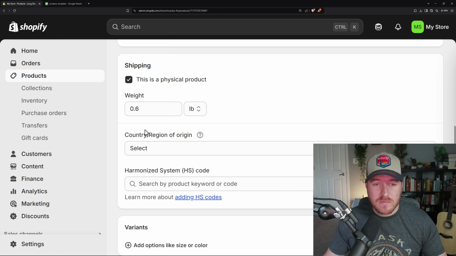You can also add customs information in case this product is sourced outside of the US or outside of a certain country that you're selling from. And then you can select the country of origin as well as maybe the HS code. For me, I don't need to really select this because it automatically selects United States as where the product exists.